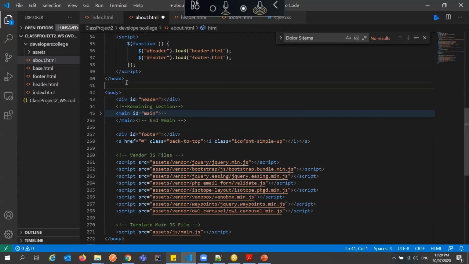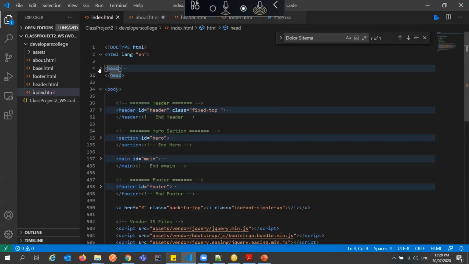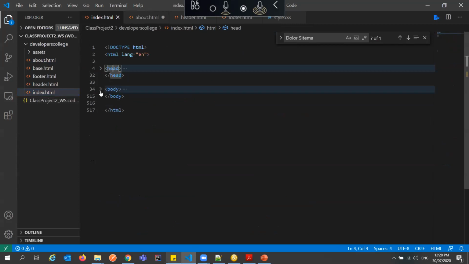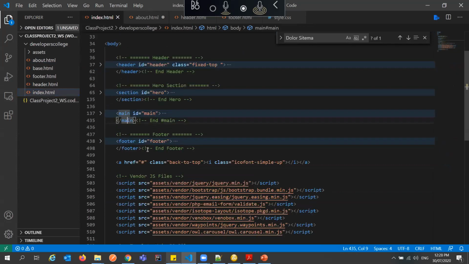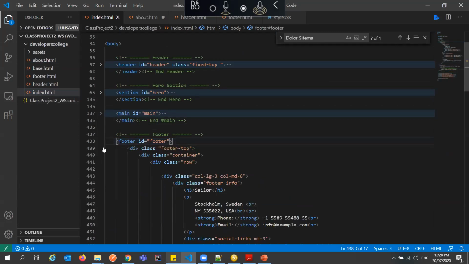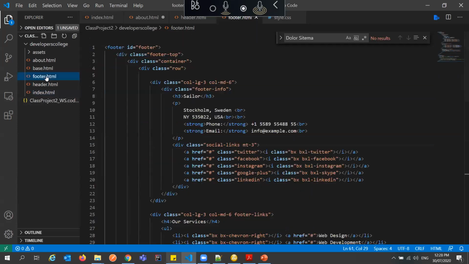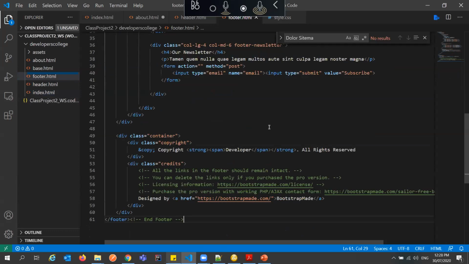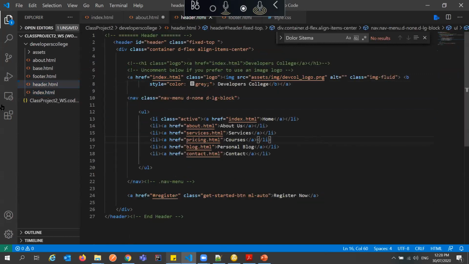See my page now. Let me explain again. Let's look at index. Index has head. Let's break it down. It has body. And now in the body, we have the header, different sections and the main, and then we have the footer. In the footer, it has a lot of things. So all I did is that I copied out this footer. I created a page called footer.html, and I copied and pasted it there. Okay. Then I came to the header and copied everything in the header. I created a page called header.html and pasted everything here.